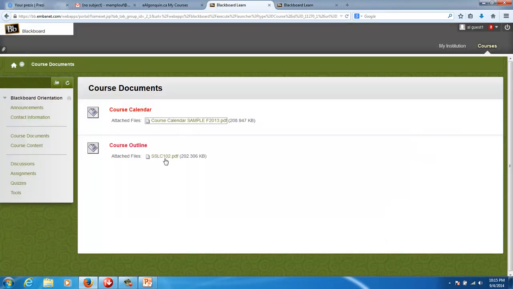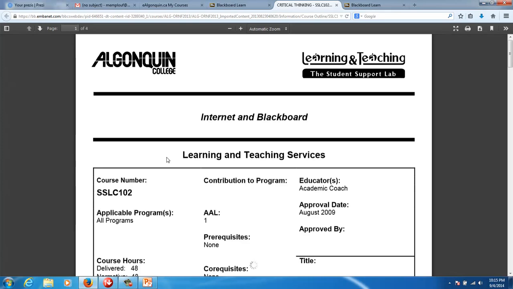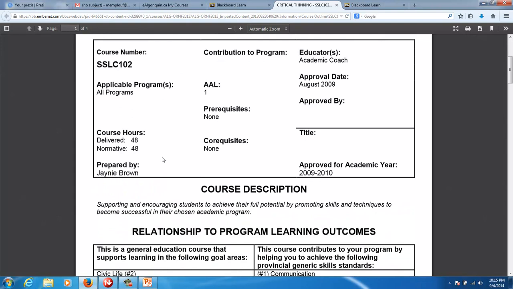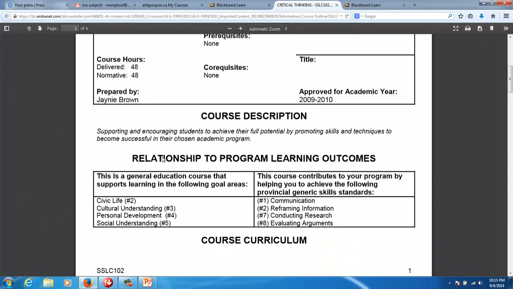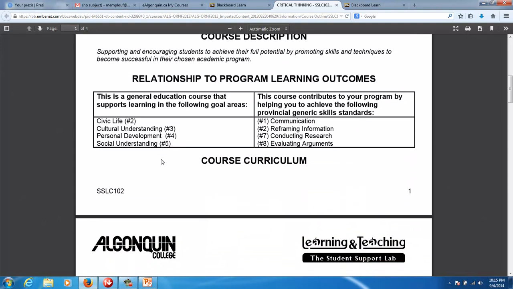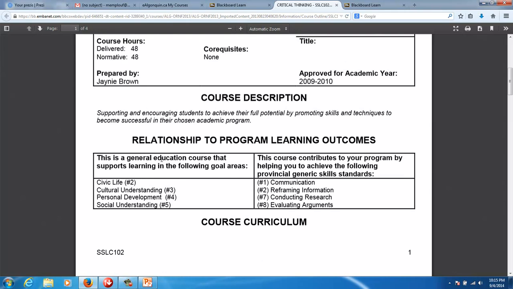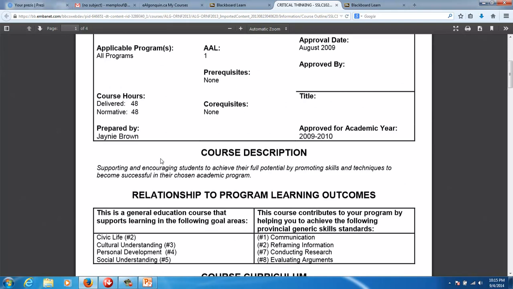Let's go back to Blackboard. The second document here is your course outline. The course outline outlines the learning outcomes for the course that you are currently completing. You will access this document a lot less often. You can save it on your computer in case you ever decide that you want to exempt this course at another institution, another college or university, for example.